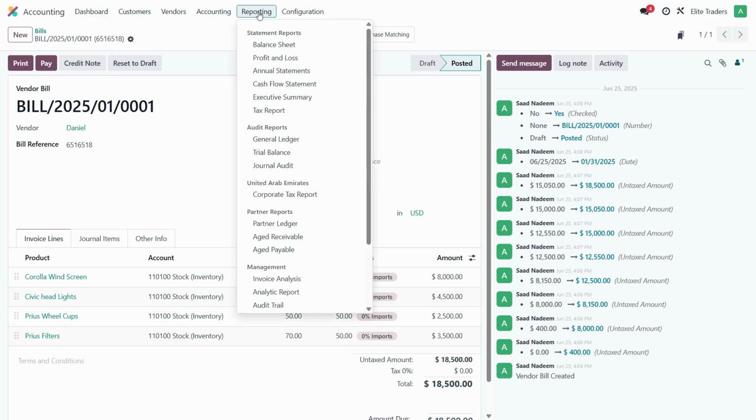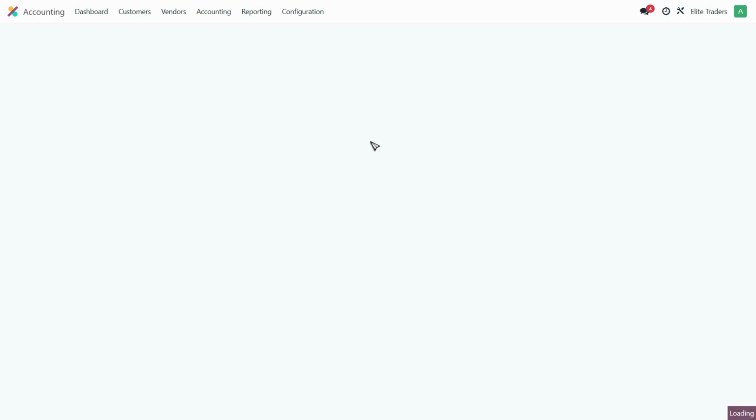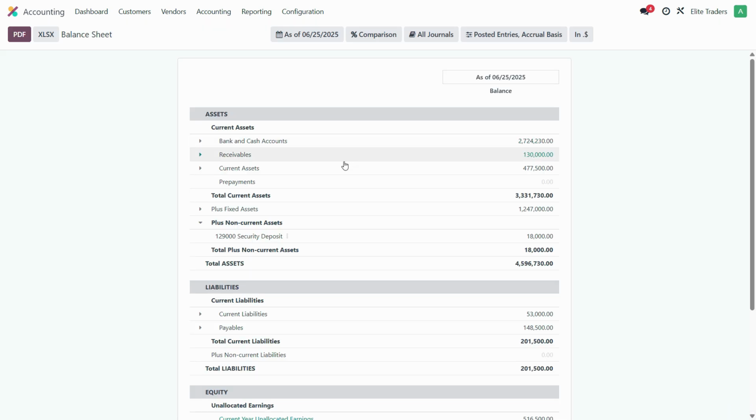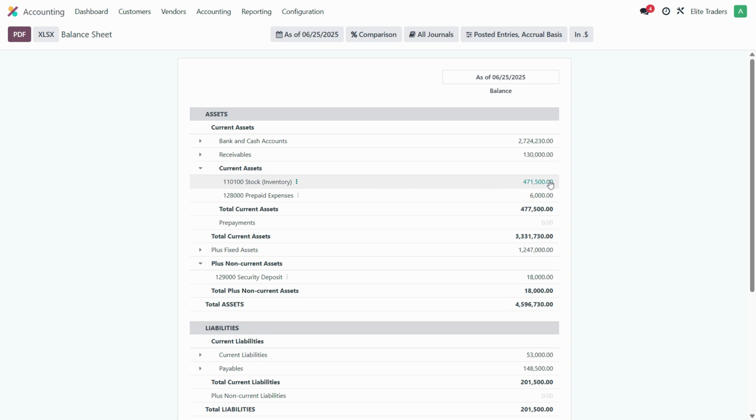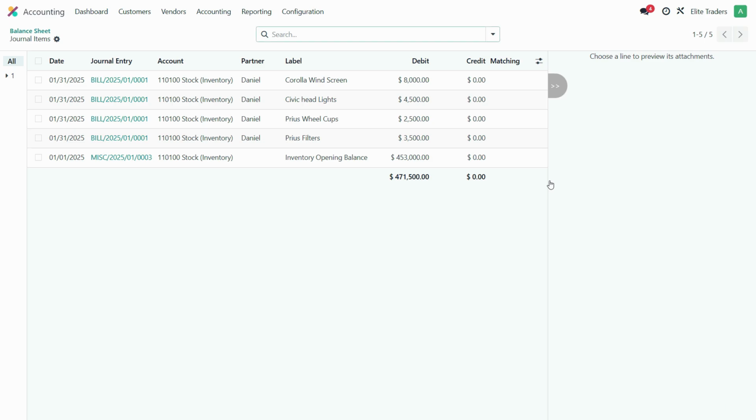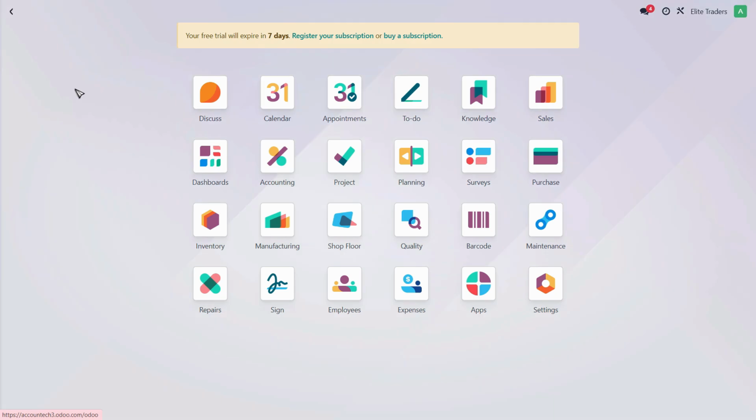And if you want to check it, go to report and balance sheet to see how the inventory reflects in the accounts. Here we have the inventory shown right here. Click on this. And we have this opening inventory and now this one that we have purchased. Perfect entry. This is how you do it. Just try this by yourself and I'll see you in the next one.